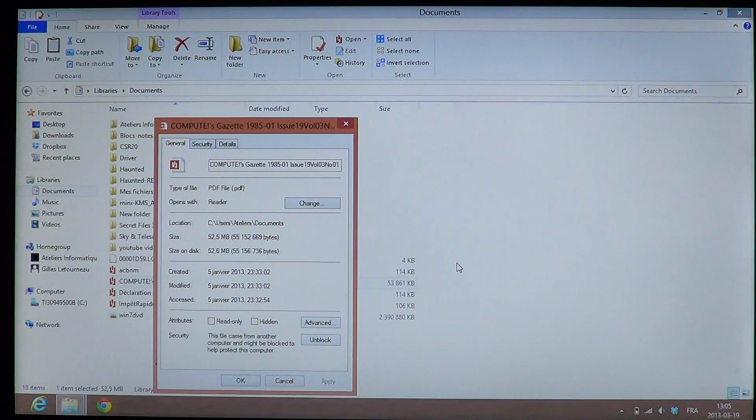And you can unblock a file, which means that if, for example, this file comes from another computer, some of the security features in Windows 8 can block the file from being modified, and you can unblock that file if you want and have it modified. So having more information on it is very useful.